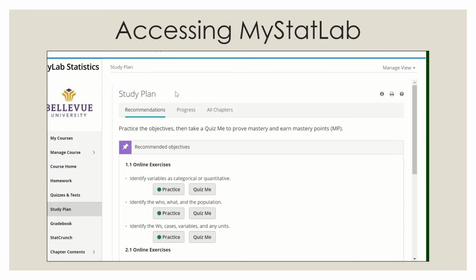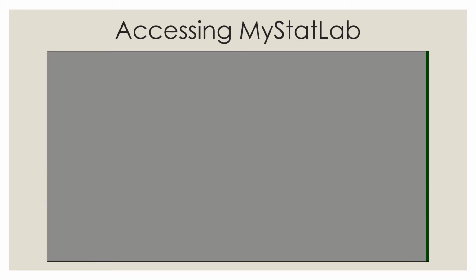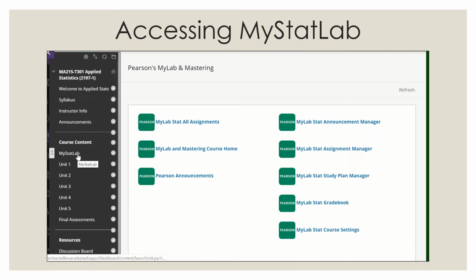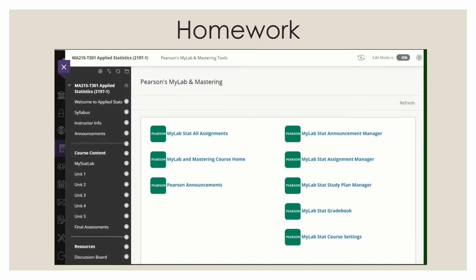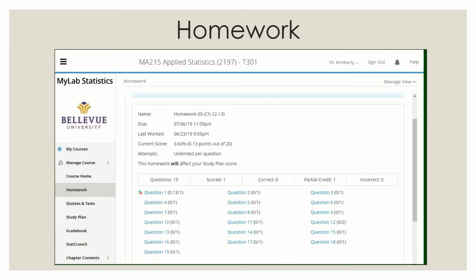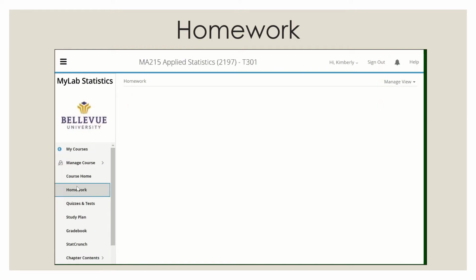Again, that is how you will always access MyStatLab: using the MyStatLab link in your course and then MyLab and Mastering Course Home. So to begin homework, again, I'm going to click on Course Home. It's going to take me to this page. I'm going to click on Homework.